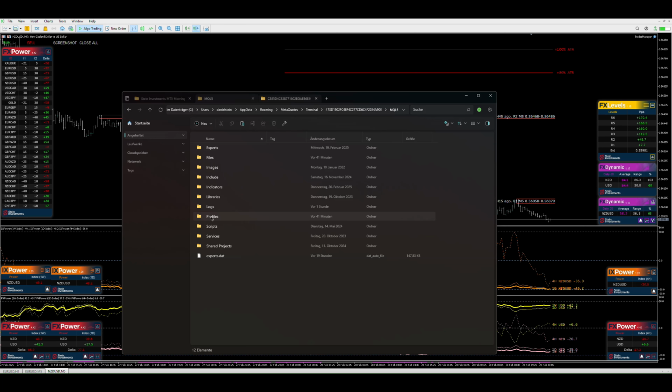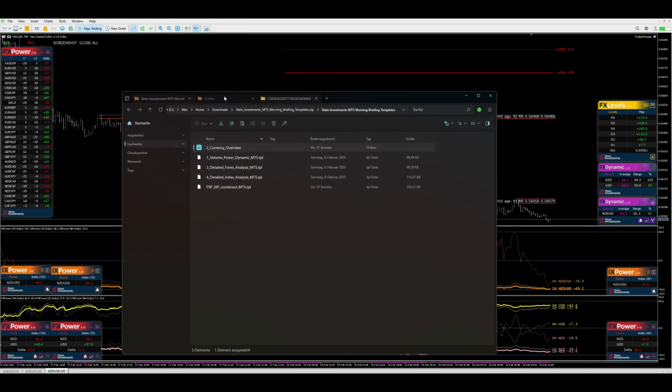And there you can see the Profiles folder. But we don't copy the content here in this profiles folder. The profile itself, so this one, has to be copied to charts. I've already done that, that's why it's already here. And the templates, these 4 single files, need to be copied to the templates section of the same folder. That's what you see here.